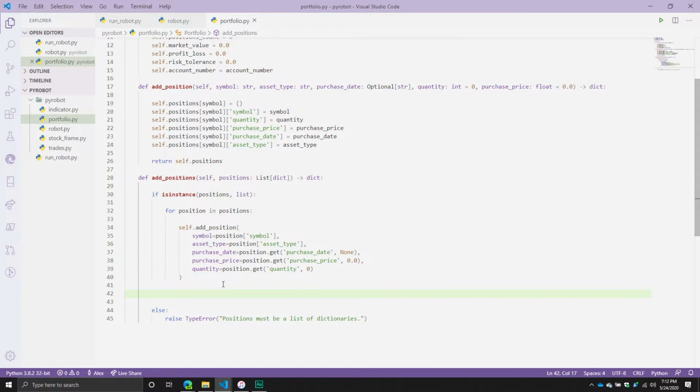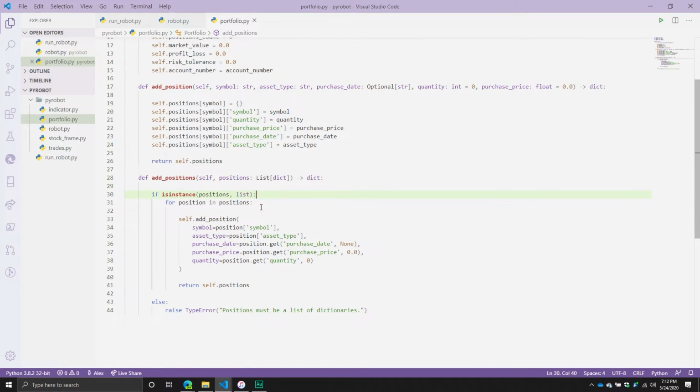And then finally, what we're going to do is return self.positions as well. So this is an easy way where the user can add multiple positions at once. However, they do need to pass it through as a dictionary to make our lives a little bit easier.